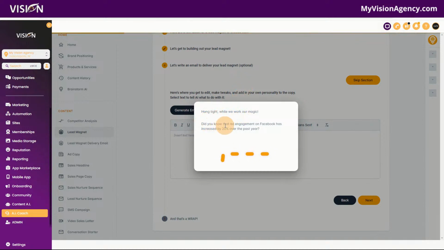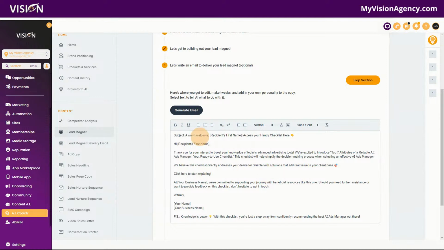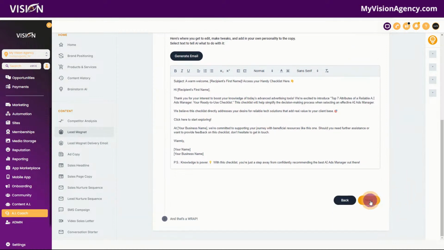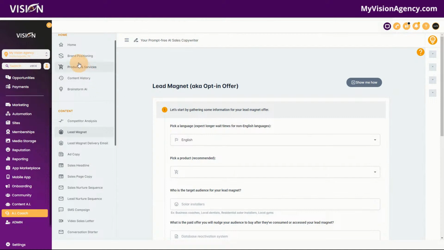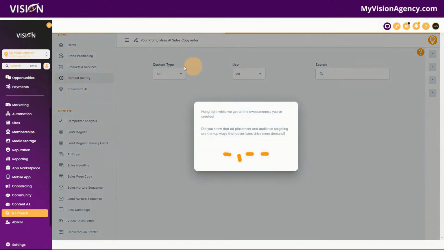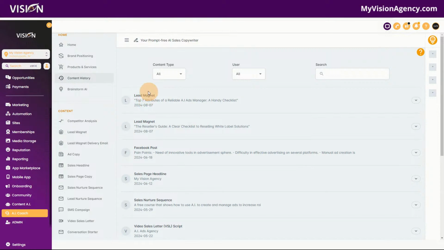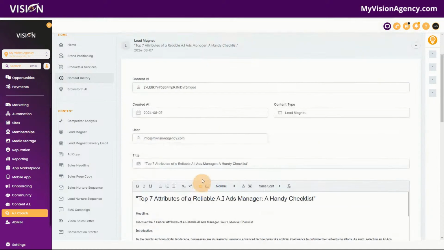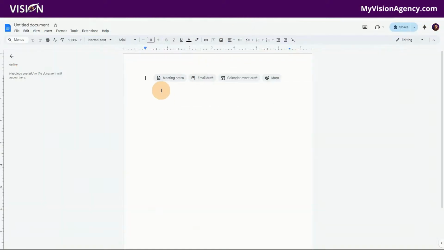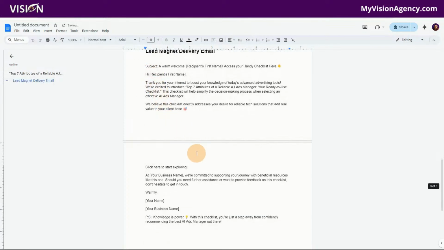Okay. So, did you know that ad engagement on Facebook has increased by 20% over the past year? Interesting. Okay, so now we have our email here, and of course, we can click next. You can edit any of these things here, but what I'm going to do is copy. You could click done, and then if you wanted to go back and find this, you could always check here. And then it will show you your whole lead magnet and everything that you entered. Right. So let's just open up a Word document, and I'm just going to paste this here.